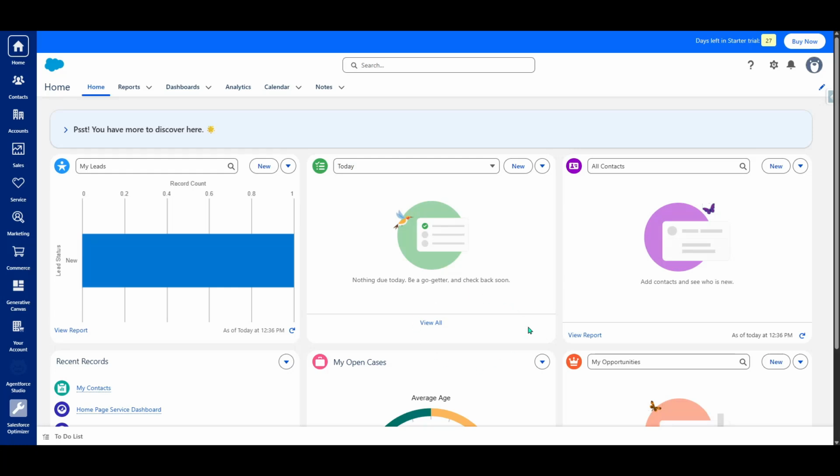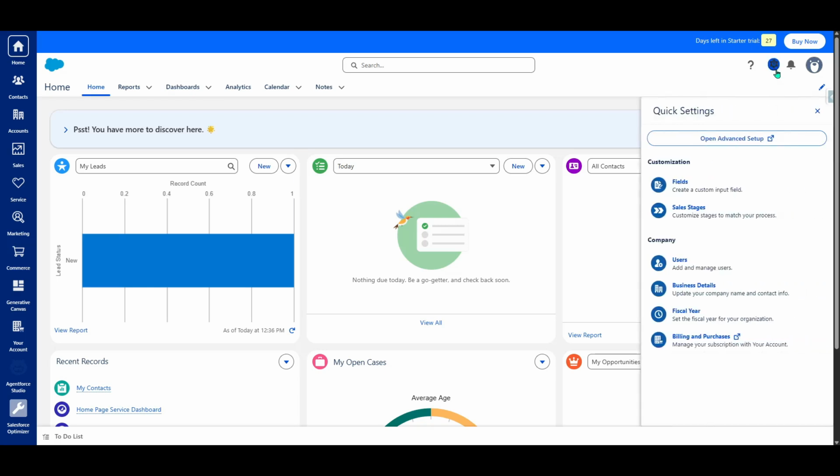In today's video, I'm going to teach you how to create a new user in Salesforce. Before we begin, make sure you're signed in with permission to manage users, since this task is typically reserved for administrators. Ready? Start by going to the gear icon in the top right corner of Salesforce.